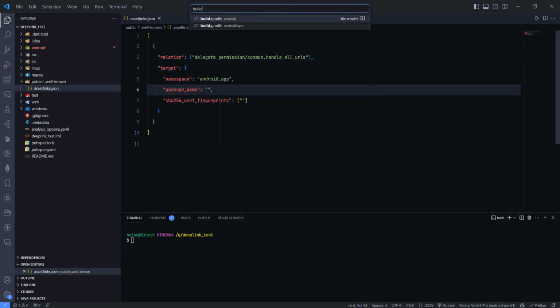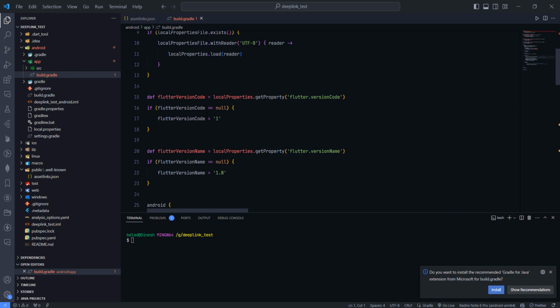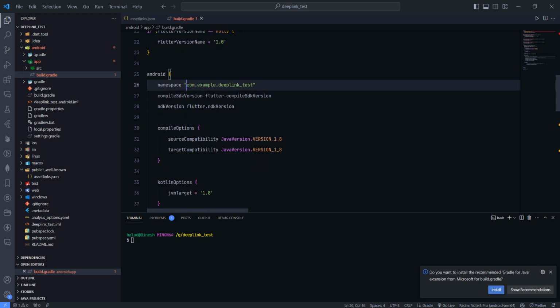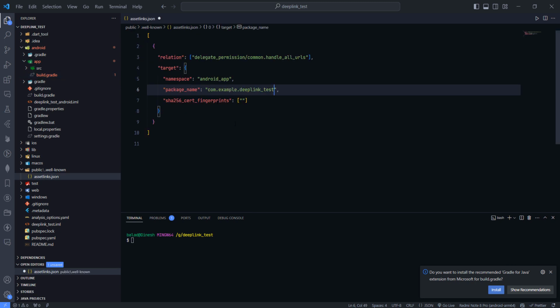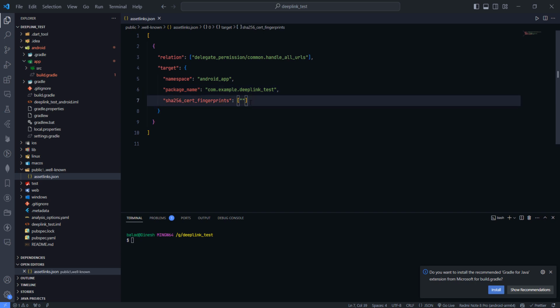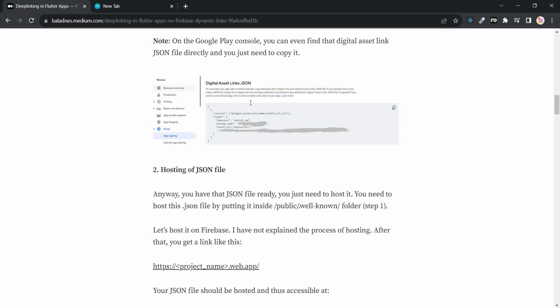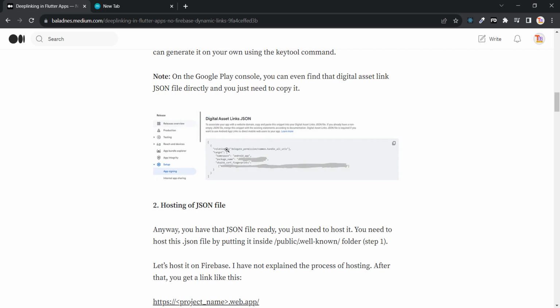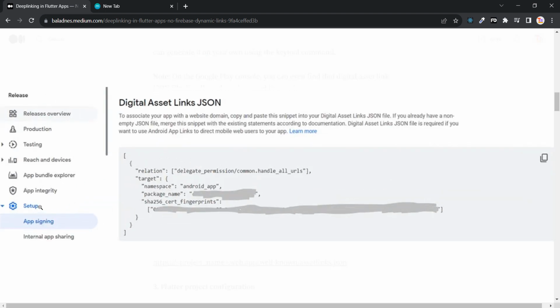Where do you find the app's package name? In build.gradle under android/app. Here we can see the namespace, the Android namespace, which is our package name for now. And for the SHA256 key, if you have already published your app on the Play Store, you can find it in the Play Console as well, under app signing.